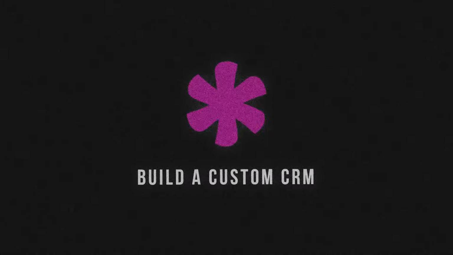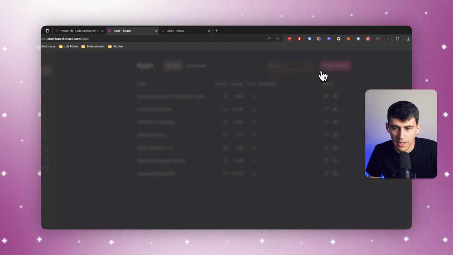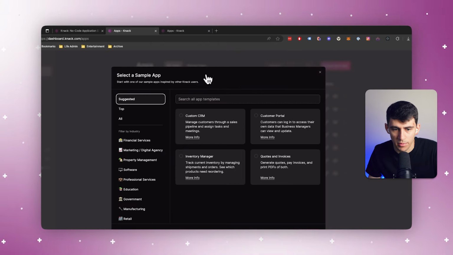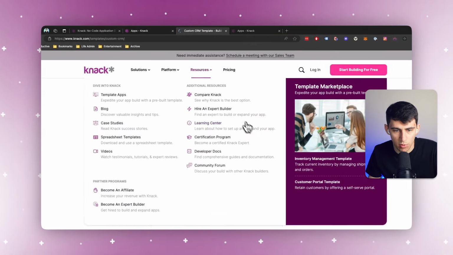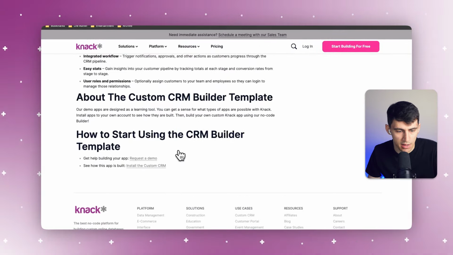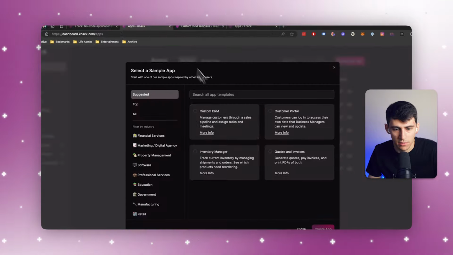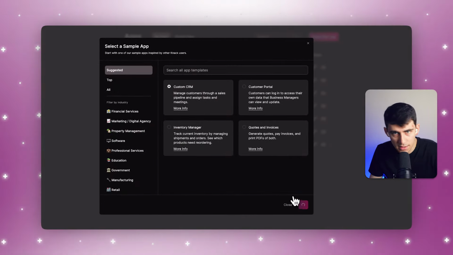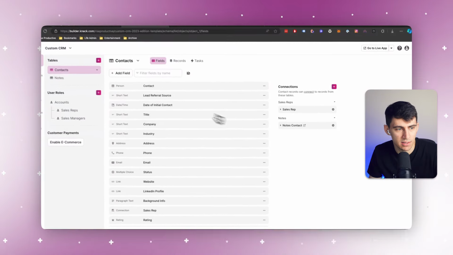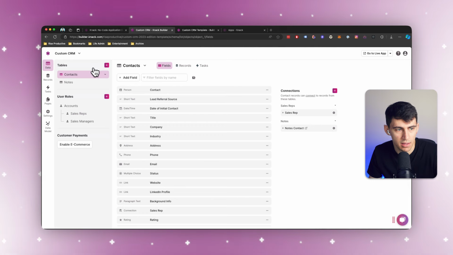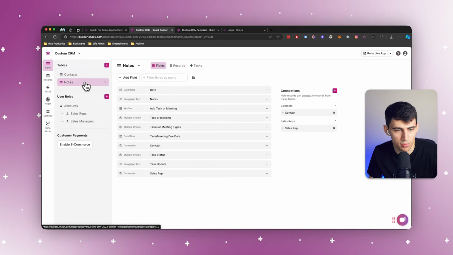So you can either create a CRM yourself or go into Knack, click Create New App, and start from a sample app like this custom CRM, which if you want to get more info, we do have a page right here that you can check out. If we press Create App here, inside of this, you can create custom data models tailored to specific business requirements. So for example, inside of this, you have a table for contacts and a table for notes.